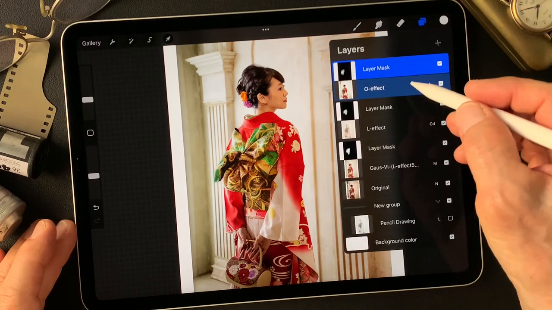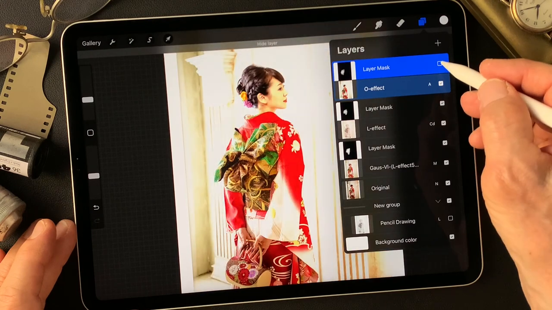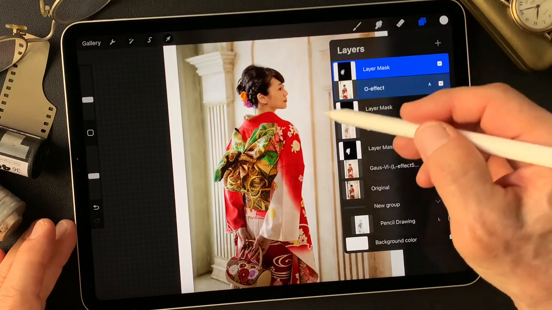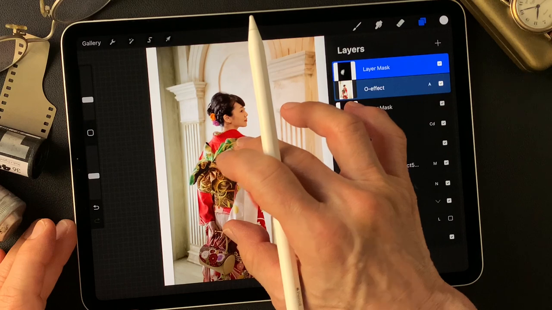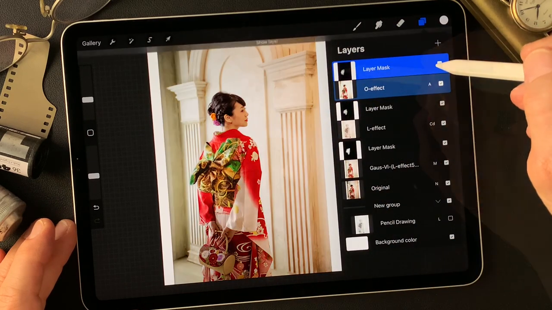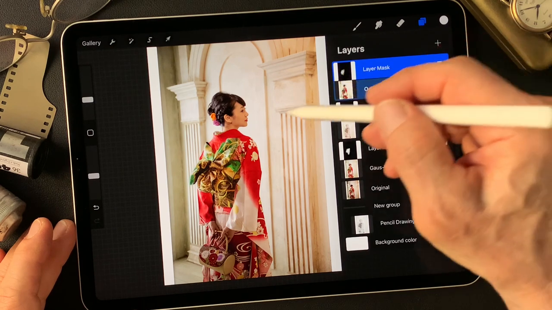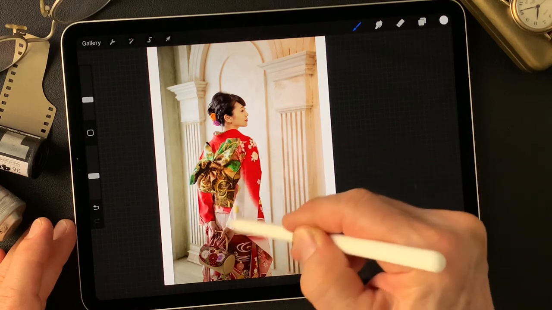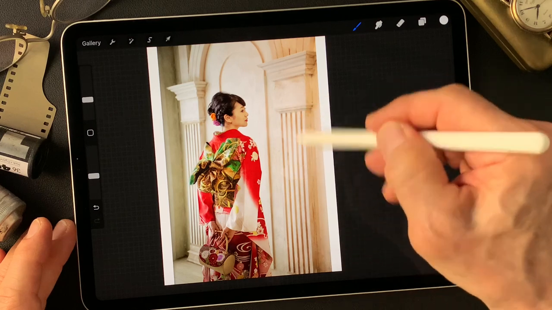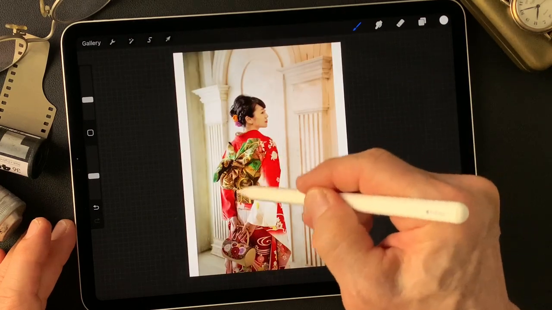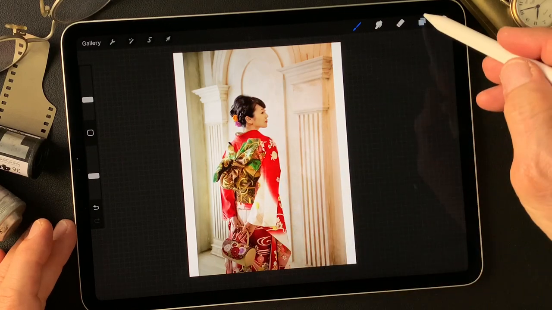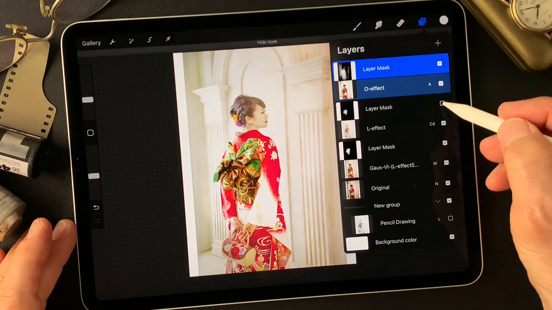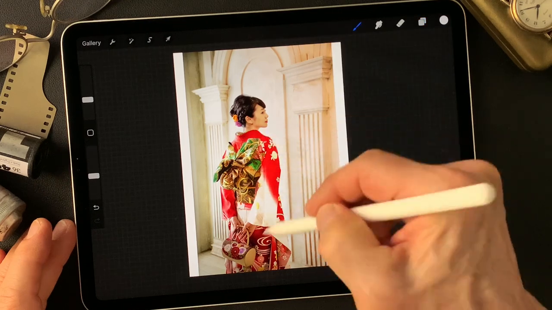Now about this overlay effect image, I think it lightens up overall image. So I'm gonna review this overlay effect image, just a touch more overall image to lighten up. Especially this obi. Then this luminosity effect image. Maybe kimono part.